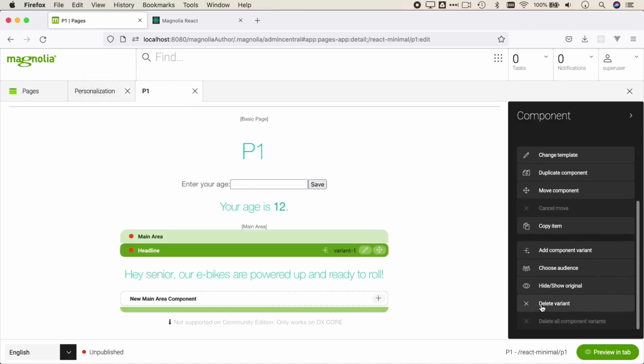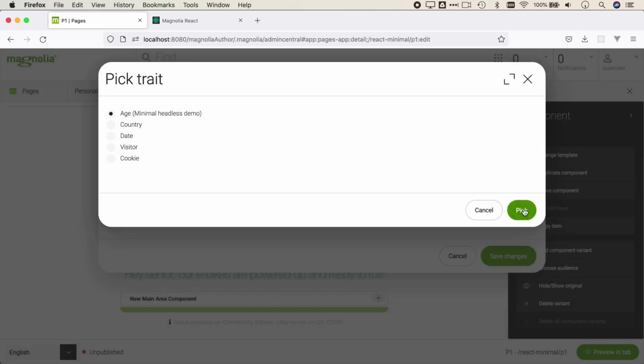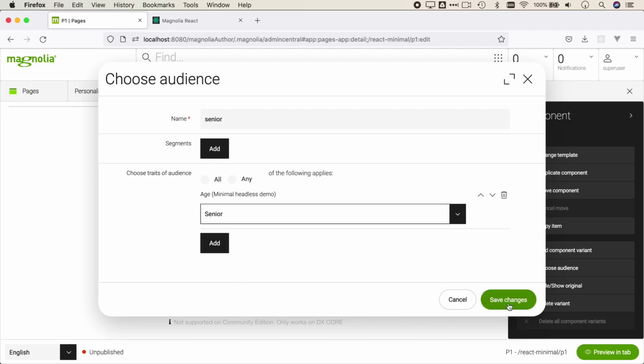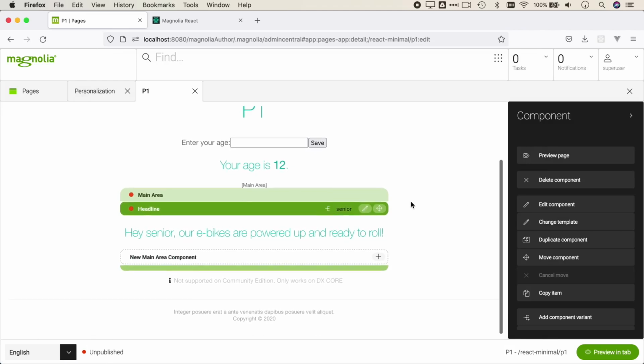And give it an audience, of course. So this will be... and... set it to senior. Okay, so we've basically rebuilt.